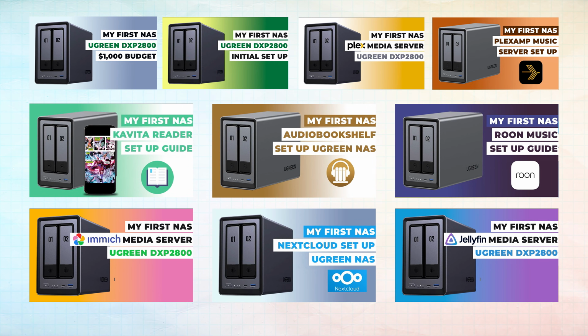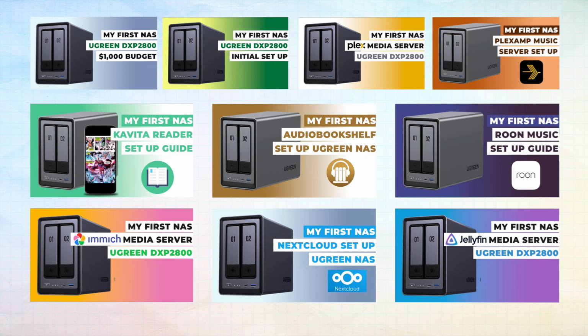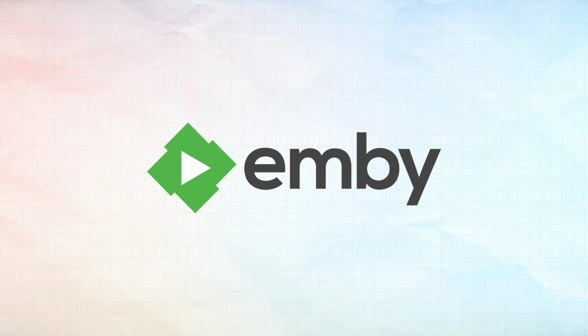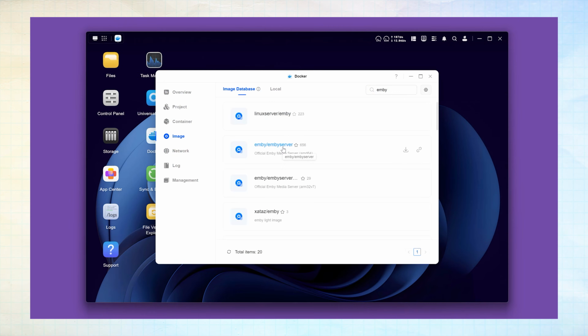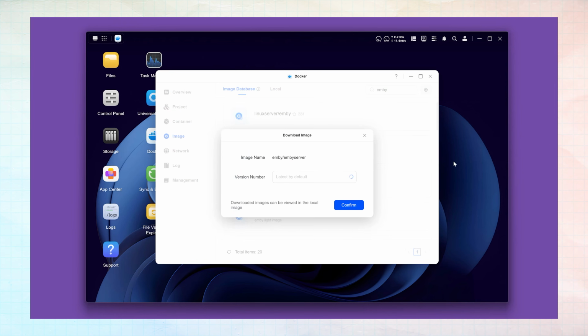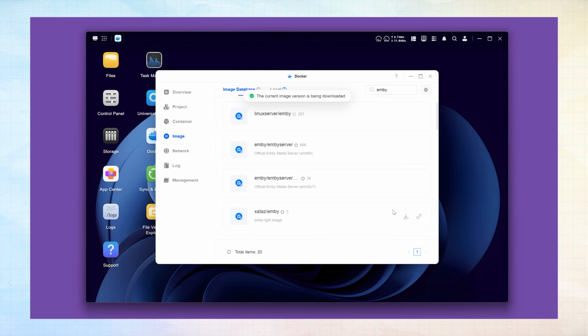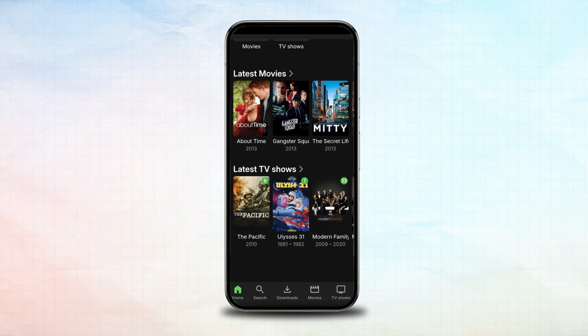Continuing my series about my Ugreen NAS, I had a request to show how to set up Emby as a media server for movies and TV shows. In this video, I explain the very straightforward process for getting Emby up and running on your Ugreen NAS, plus the mobile app and the TV app.